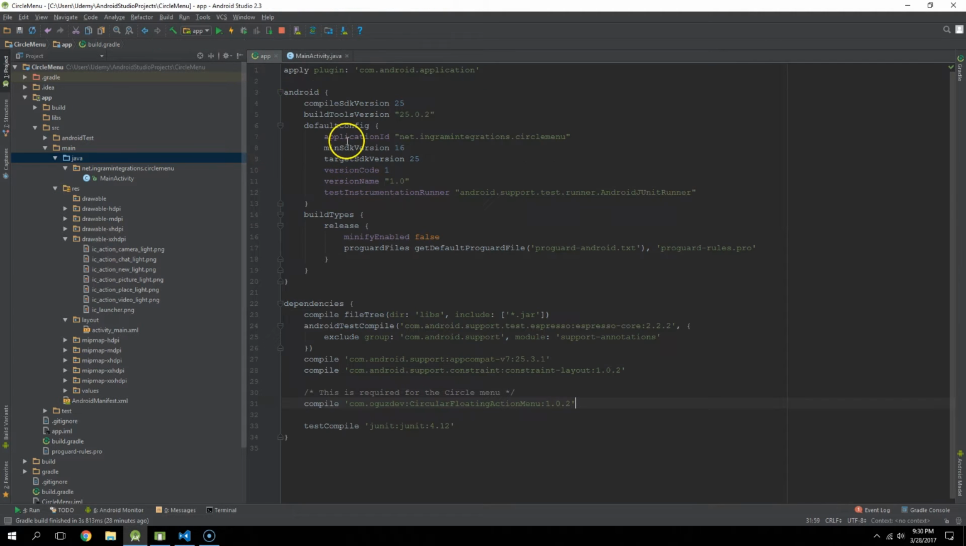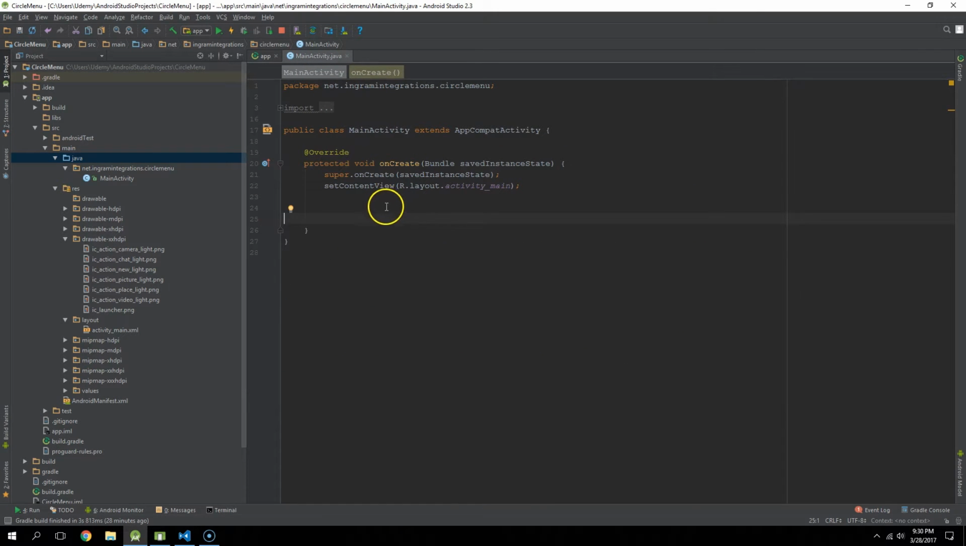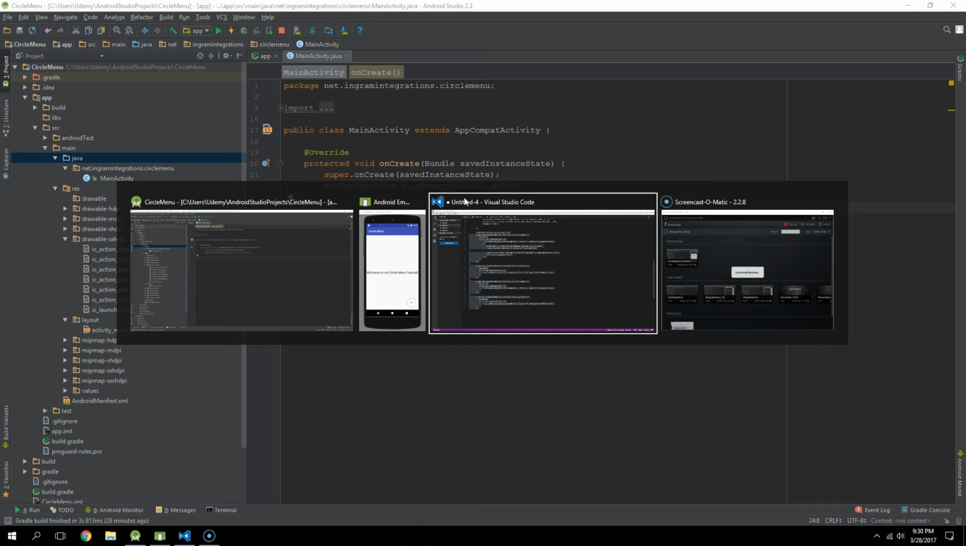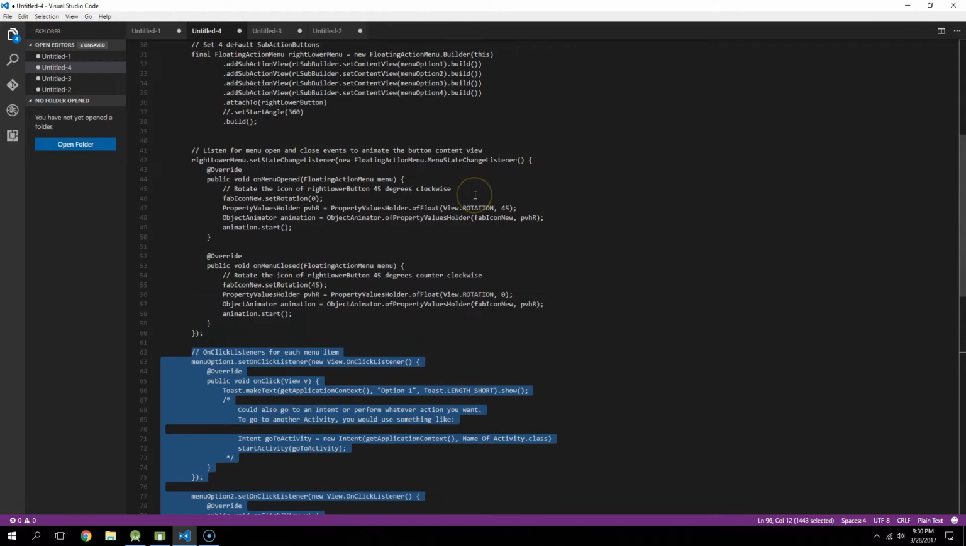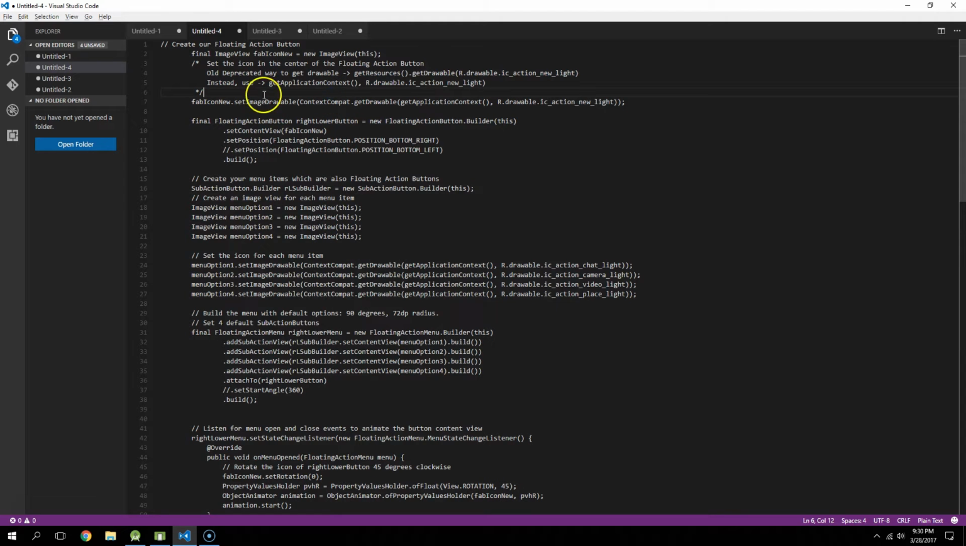I am using a GitHub library that I will link in the description below. The first step is in your app.buildGradle file you have to add its dependency, which I've done here, and then don't forget to sync that when you're done. And this is all going to be created in Java, so there's no need for messing with the UI in this case. So let's go ahead and get started.